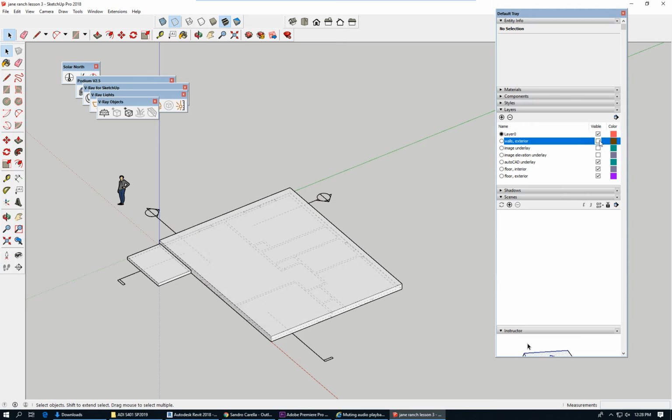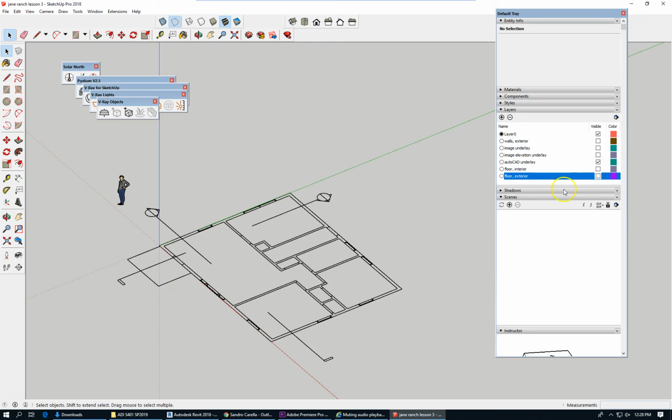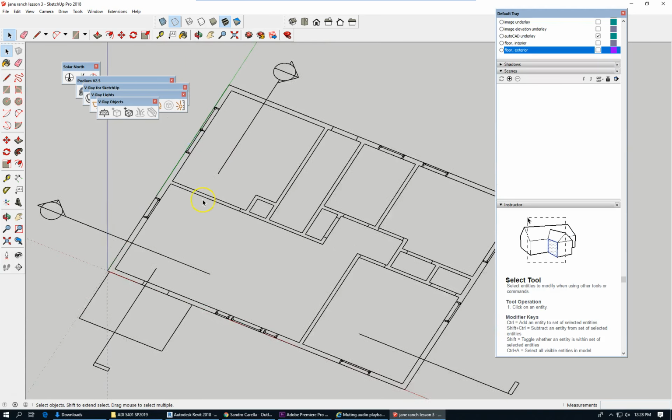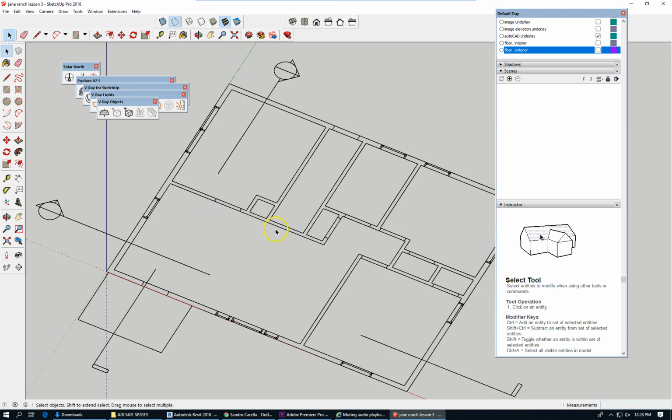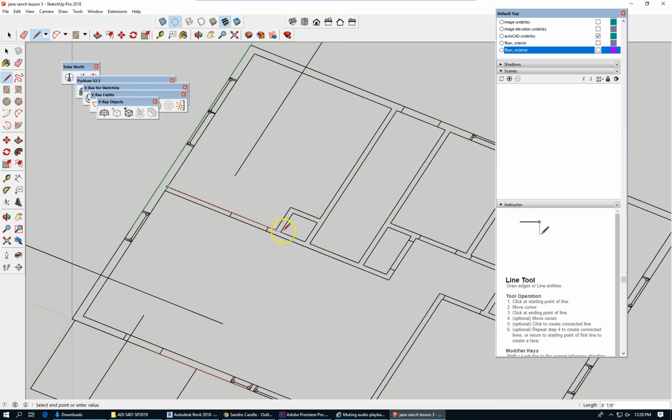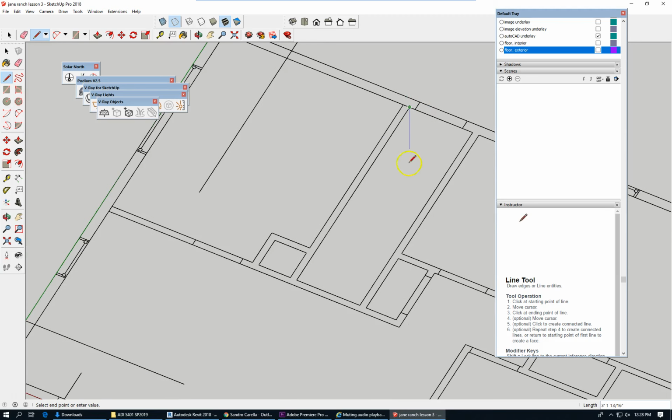Turn off walls, exterior, floor. Turn off the floors. Let's talk about a strategy for modeling the interior walls. It's pretty straightforward, right? We're going to outline the walls. Easiest way is to trace around them.